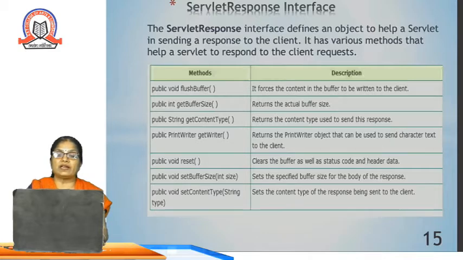Now, the servlet response interface. The servlet response interface defines an object to help a servlet in sending a response to the client. It has various methods that help a servlet to respond to the client request. The methods of the servlet response interface are: public void flushBuffer, which forces the content in the buffer to be written to the client, and public int getBufferSize, which returns the actual buffer size.